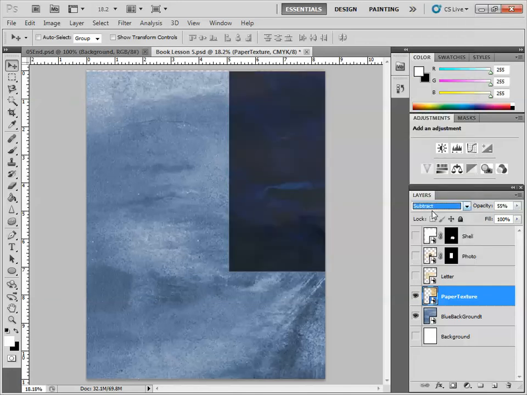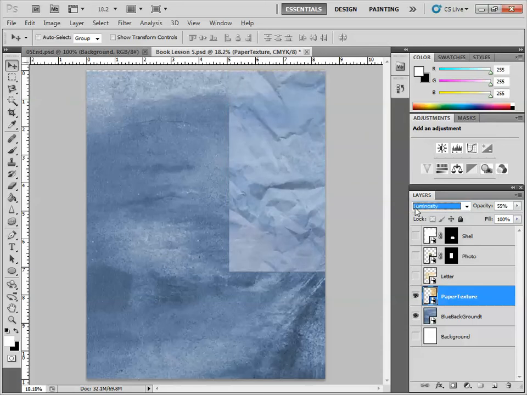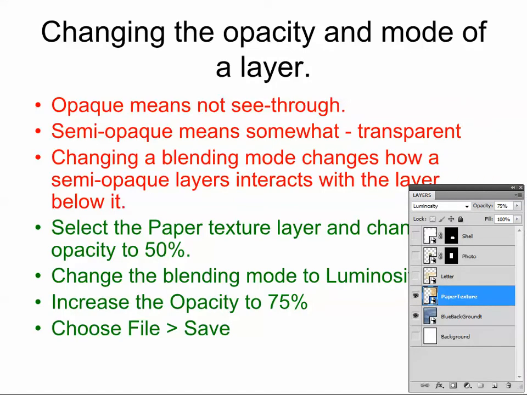You can try any of these that you want. I'm going to hit the arrow key, and you can see if you look over here, by hitting the arrow key I can scroll through the different ones. I'm going to stay on luminosity. You can put it on whatever one you think looks great. So we have luminosity, and you can see it makes a really nice texture. From this point, you can adjust the opacity to whatever you think looks good. I think that 75% looks perfect, but you can put the opacity to whatever you want.